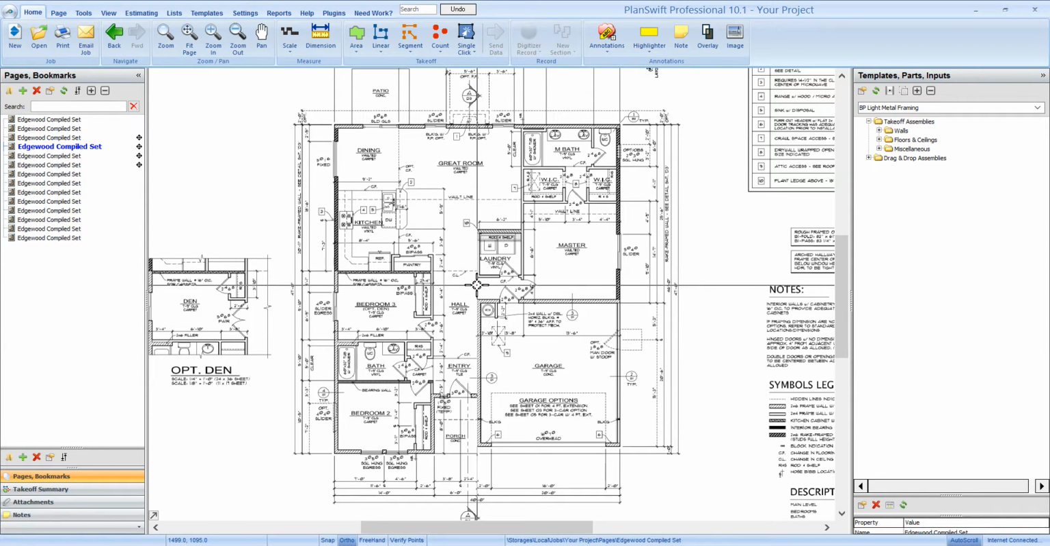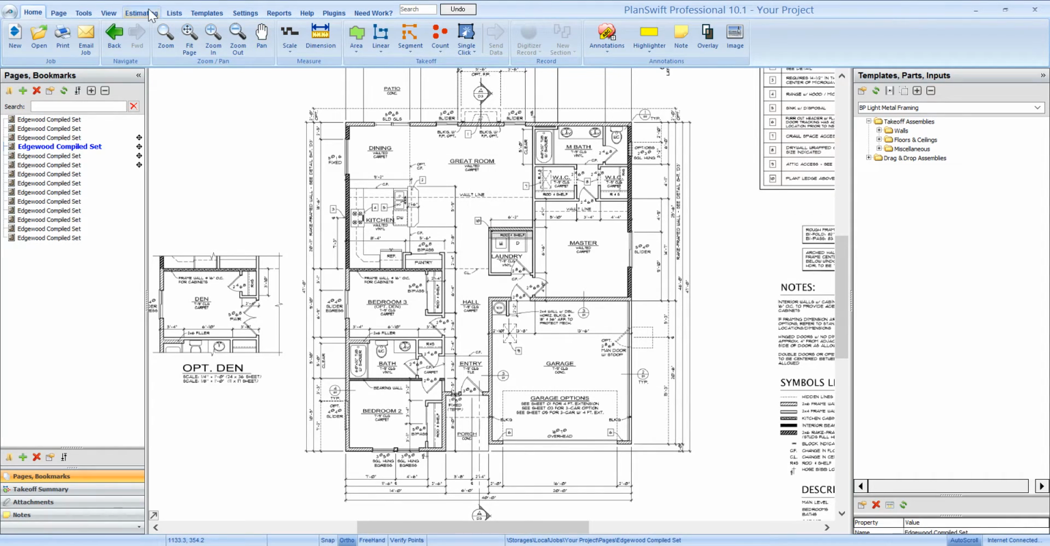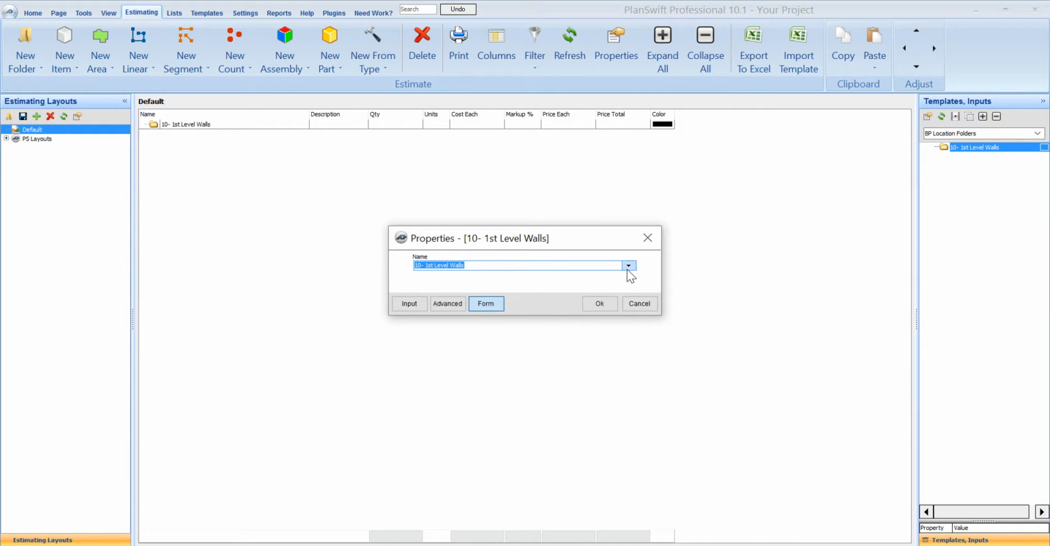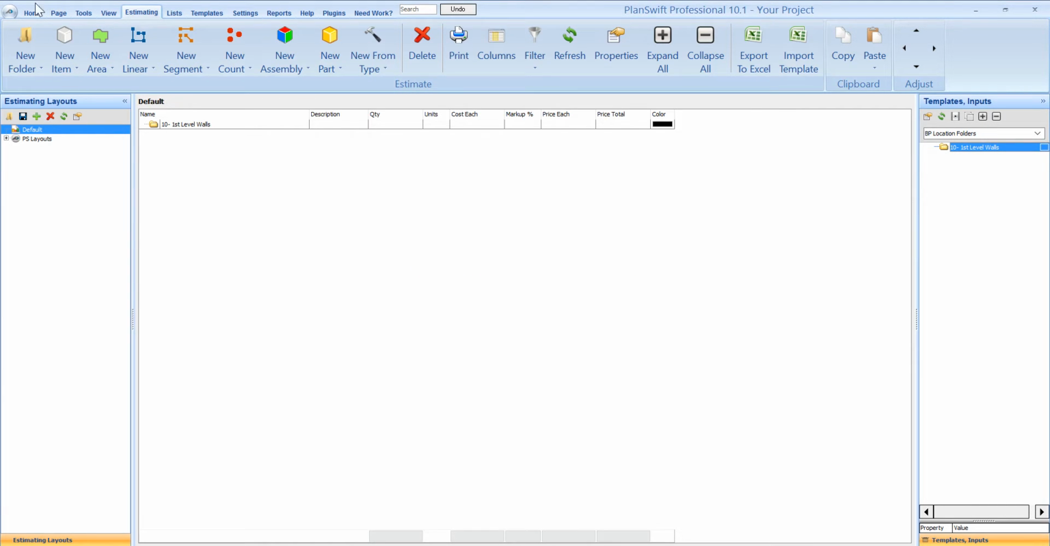In this video, we're going to demonstrate our wall framing assembly tool for our light gauge metal framing plugin. Okay, so the first thing we're going to do is go to our estimating tab and select our BP location folders. We're going to drag over a location folder, and we're just going to do some interior wall partition takeoffs. So we'll leave our location at first level walls.